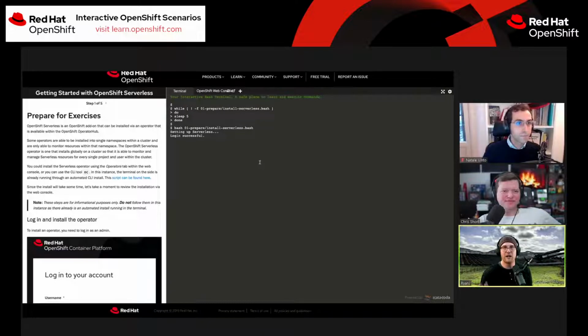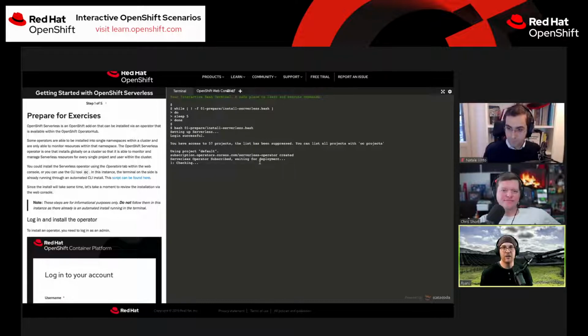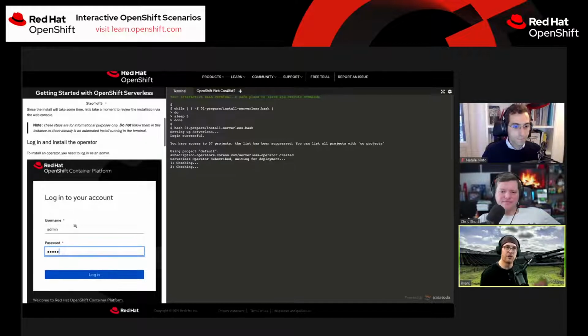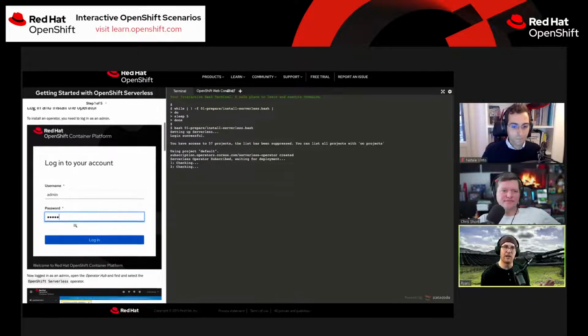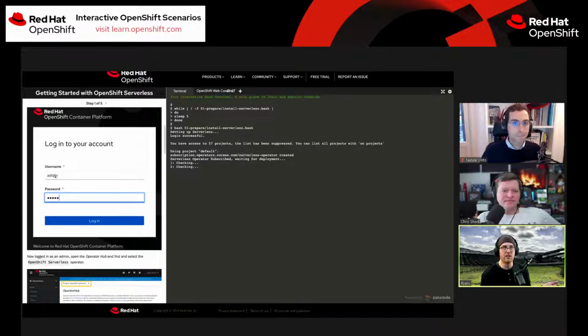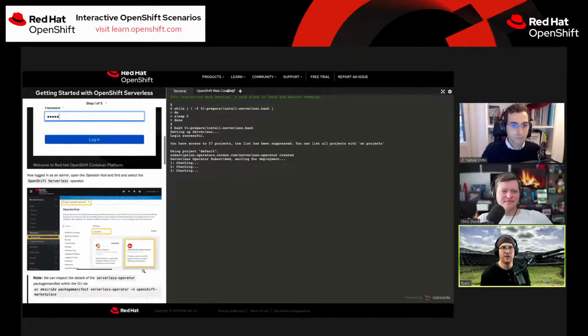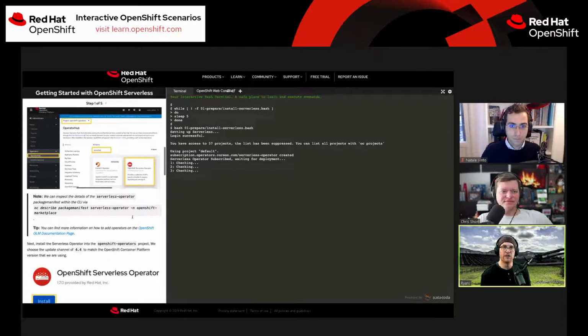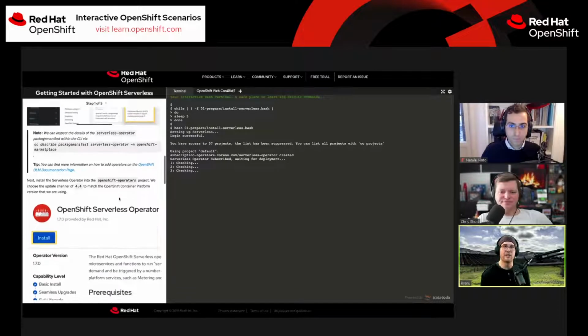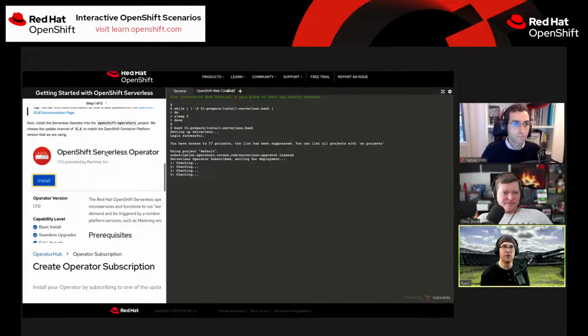This does take a couple minutes to start up. The work that it's doing in the background is installing the serverless operator. So this takes a little bit of time. We have screenshots here to demonstrate what's happening in the background. And if you're interested in seeing a lot more detail, you can log in with admin credentials and then go and install the operator. These are the steps you would need to do as an admin in order to make the OpenShift serverless operator available to developers.